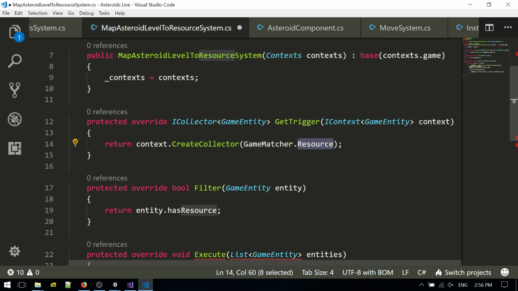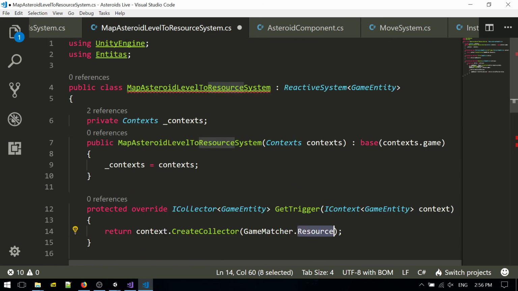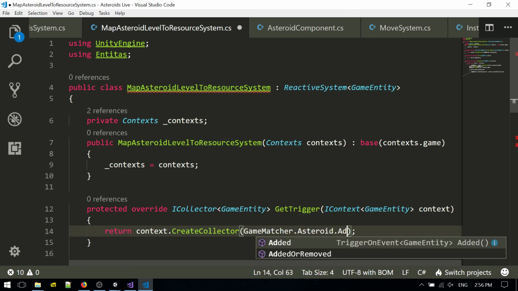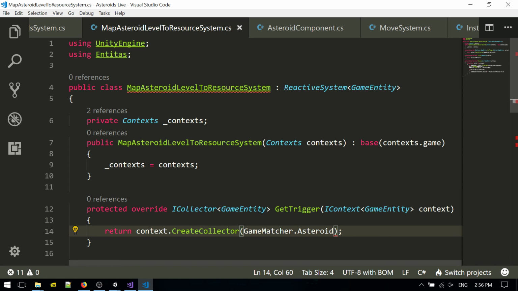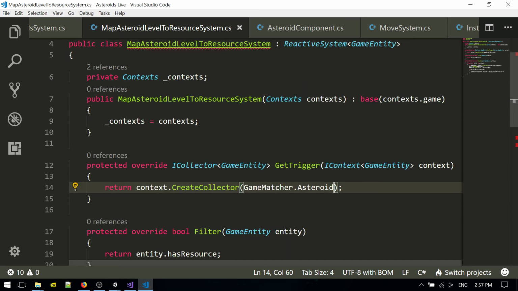And let's replace it. In this reactive system, we need to handle the case when the asteroid level is changing. So this is going to be asteroid added or removed, or we can actually leave it as it is, because when we replace components, it calls a removed event, and then calls an added event. So replacement is actually both of those events. So it will call both added and removed. So in this case, we will leave it as this. By default, it's added.